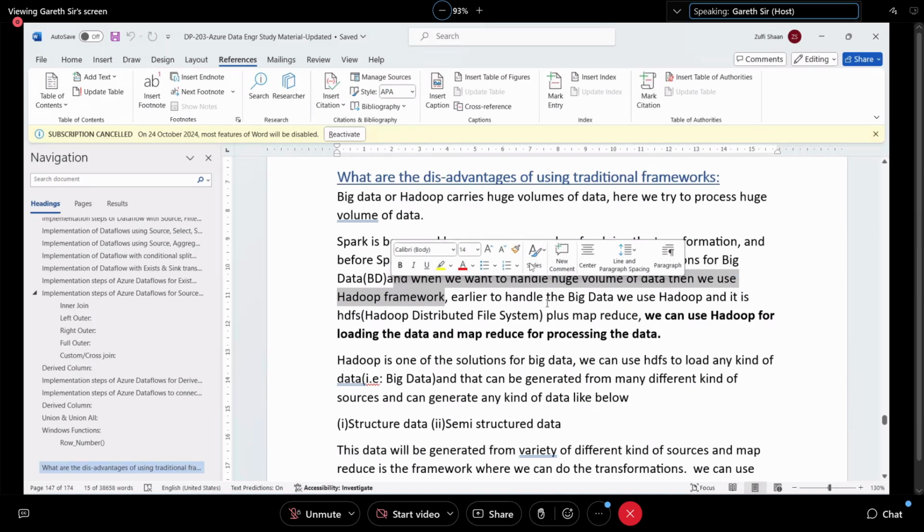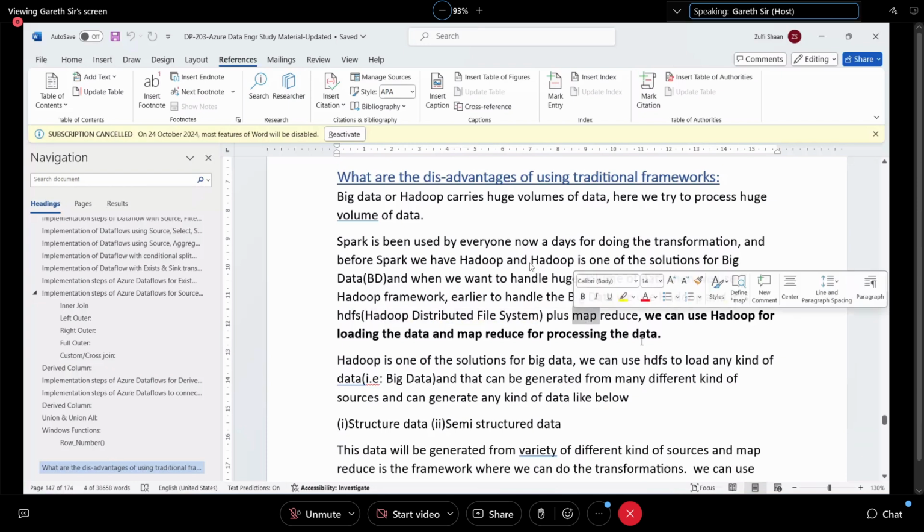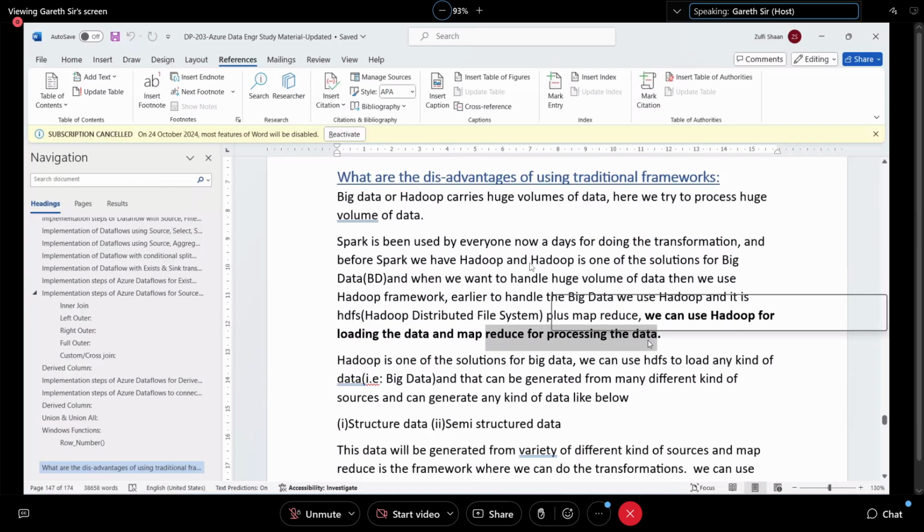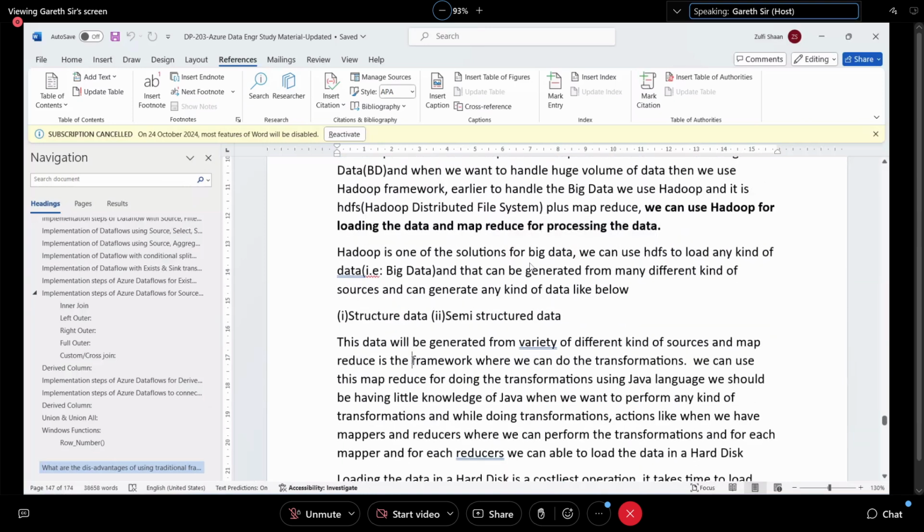Earlier, to handle big data, we used Hadoop, that is HDFS, Hadoop Distributed File System, plus MapReduce. We use Hadoop to load the data and MapReduce for processing the data. Previously, before Databricks, in the years 2017, 18, 19 like that. Now we have started using Databricks.